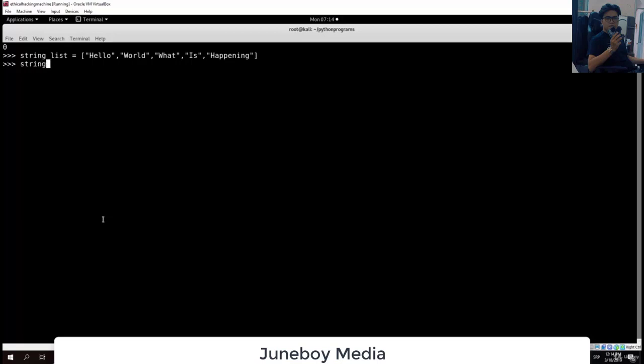So string list, we specify the name of our list, and then .remove, and then open normal brackets, and between the double quotes we specify the word that we want to remove. So let's say we want to remove the world, and we press enter, and if you just type string list once again, you will see right now our list doesn't have world in it. We only have hello, what is happening right now. We do not have the world in our list.